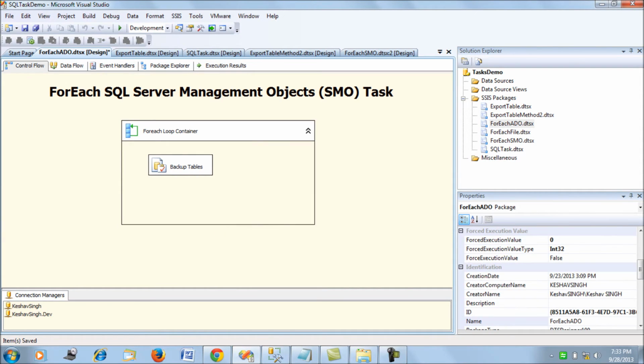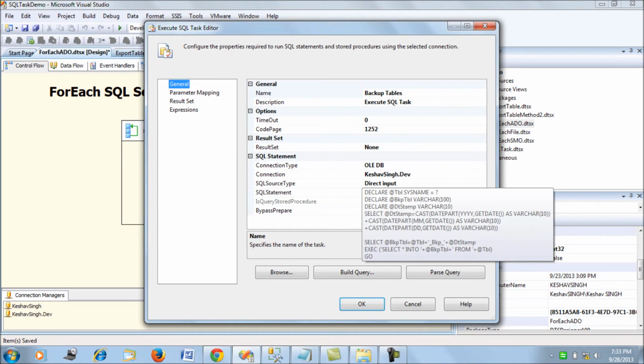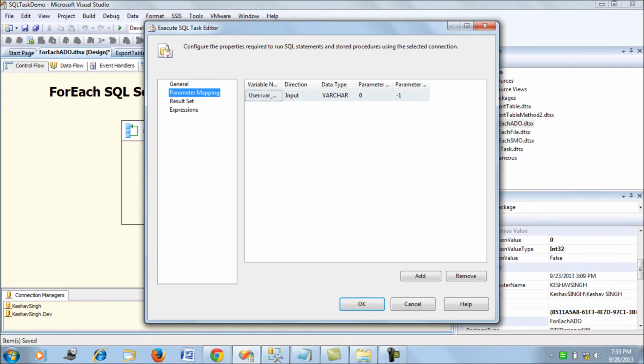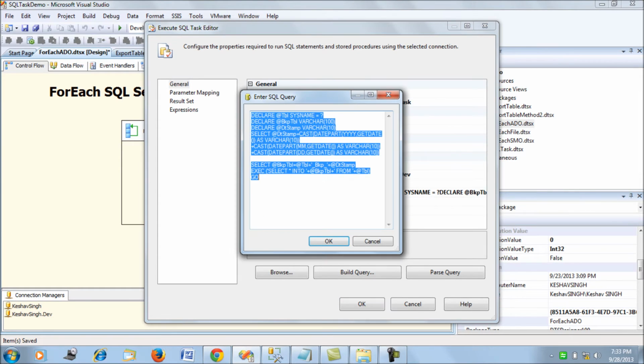Next, we have a SQL task, where we have mapped this connection to the SQL dev database. Before we go inside it, we'll see the parameter mapping. In the parameter mapping option, we are mapping the var map table variable as an input, and feeding it to the SQL task. We will now go back and see what we have in the SQL task.